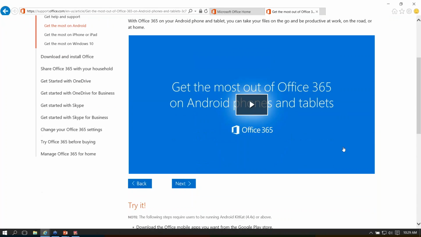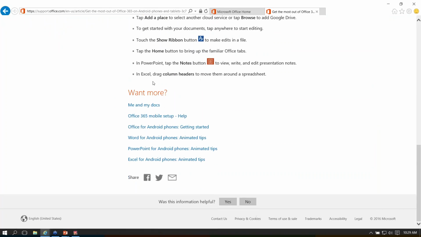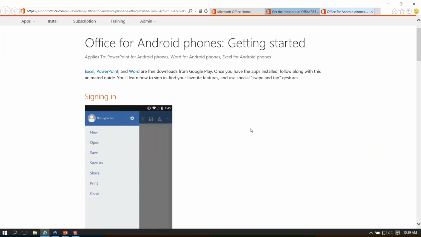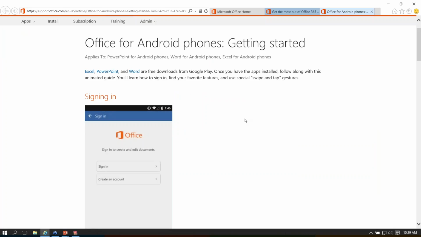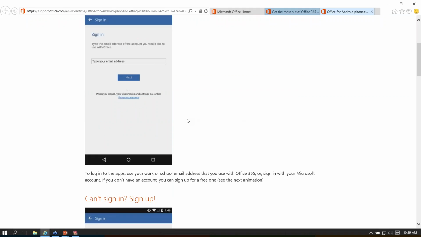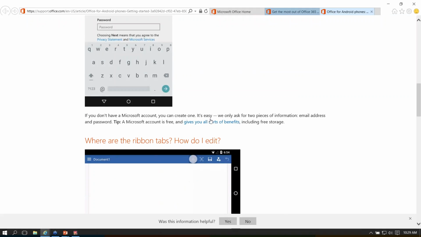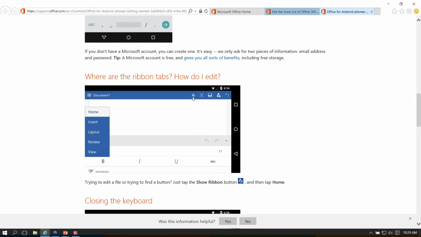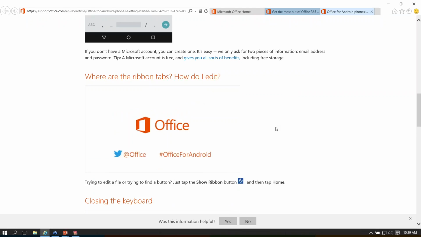You've got a very short video, but then if you scroll all the way to the bottom, you have Office for Android phones getting started. So this is the usual rabbit hole of Microsoft documentation. They have stuff out there. You just kind of have to hunt and peck for it and click through some menus to find what you're looking for. But this Getting Started guide for Android is pretty good. I mean, it's got these little animated GIFs that show people how to sign in. It shows them how to access the ribbon. I mentioned that if you have a smaller device, you may need to know how to pull that ribbon up.